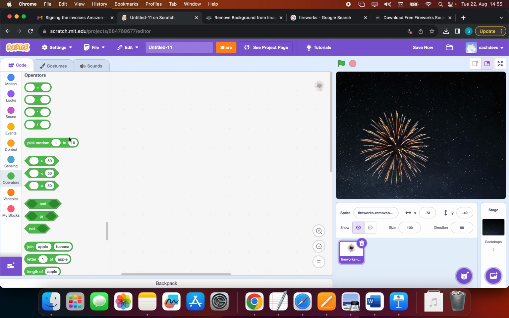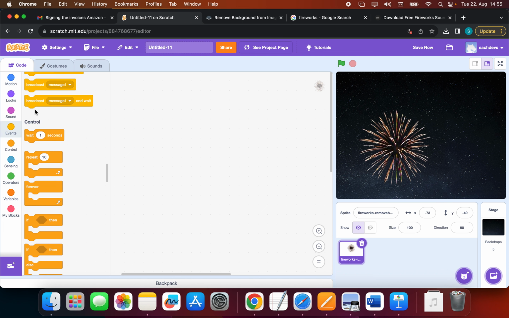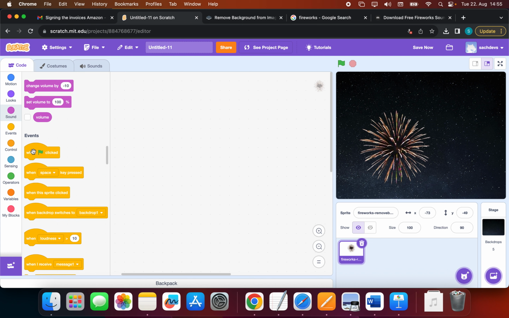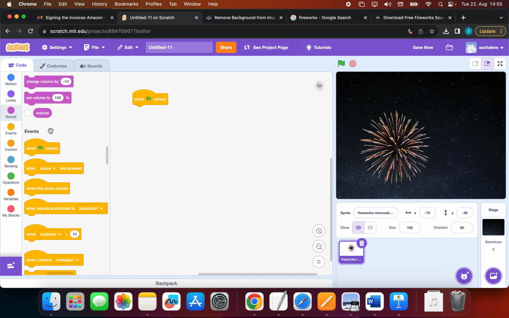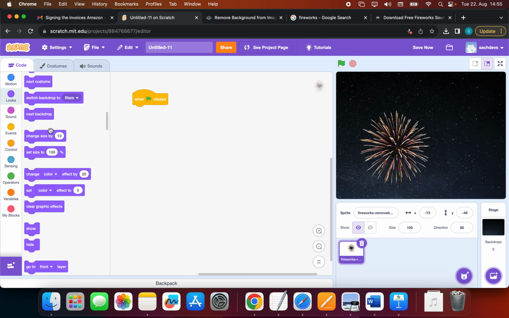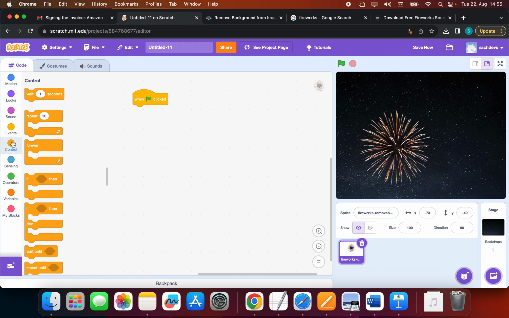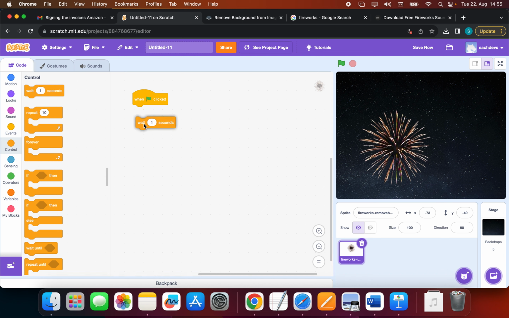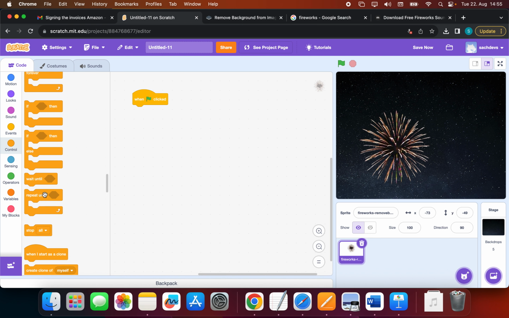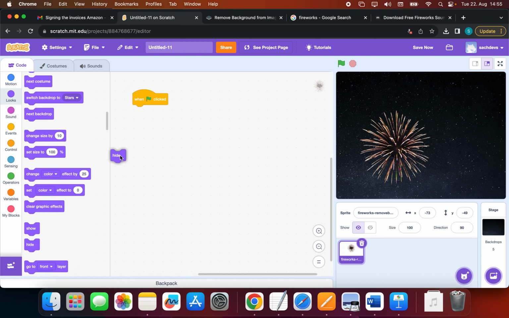Now writing the code blocks is pretty straightforward. So I will first of all want my animation to be controlled by this green flag, and I am going to go to the events, and I'm going to say when this green flag is clicked. So initially when the green flag is clicked, which means when my animation starts running, I don't want this firework to be seen, right? So I'm going to go to looks, and I'm just going to have this, hide.